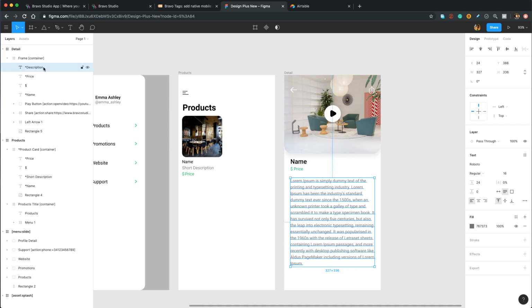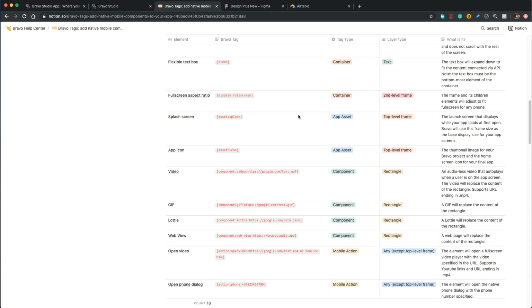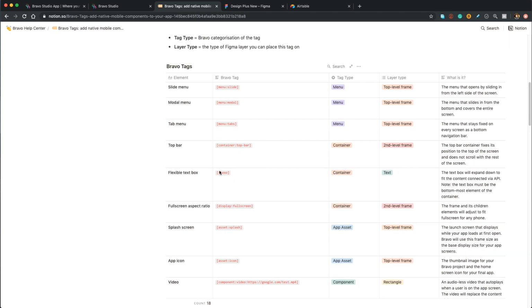Fantastic. Now I'm going to add another tag to this description, which is called Flexo. So what is the Flexo tag? If you head over to the Bravo tags, I can show you the exact explanation. There we go. So whenever you use the Flexo tag, it's going to make your text box expand down to fit the content connected via API.